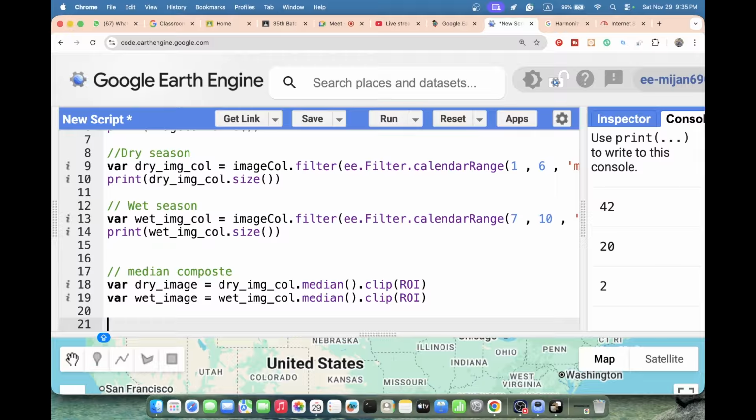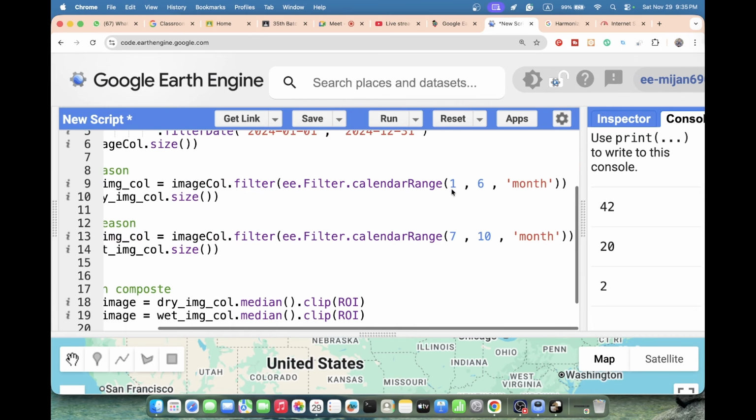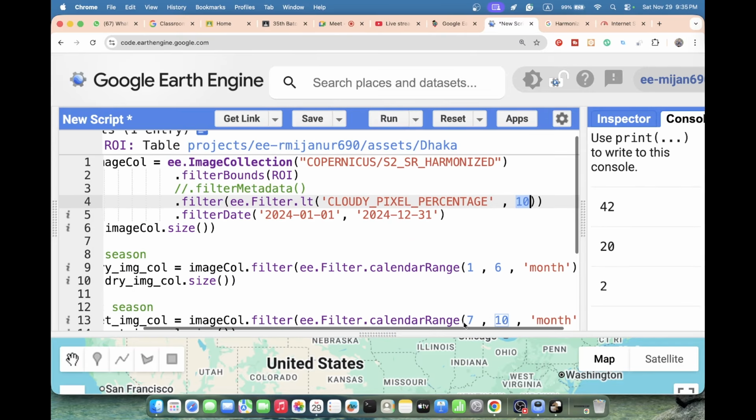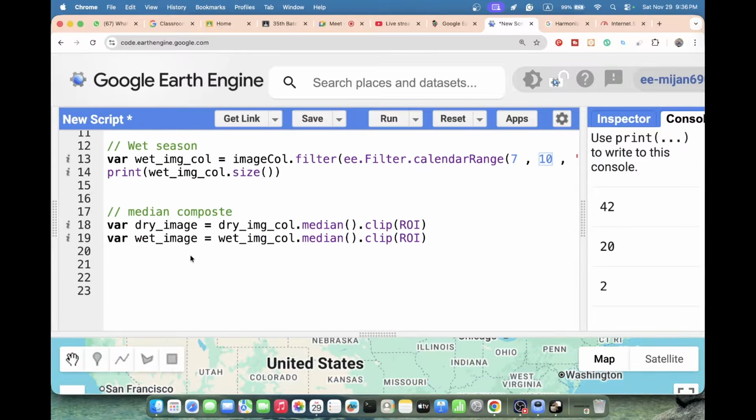Basically, it depends on the images. Suppose if I increase the cloud level to 20%, then I find more images, and the number also increases. But now I can get images with less than 10% in the rainy season, so I just work with that. Suppose images with less than 10% are not available in this season, then I simply increase to 20%, 30%, 50%, and check how many images there are. Now I find two images, so I use them and make the median composite.